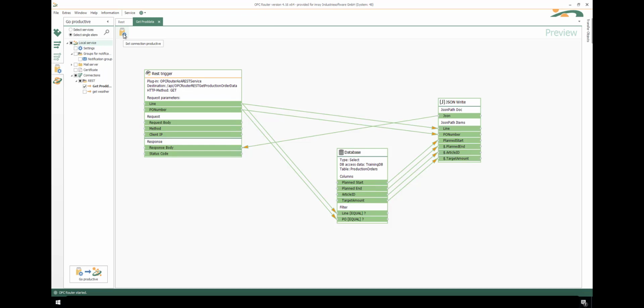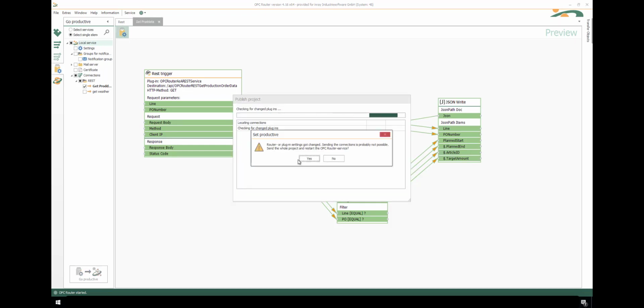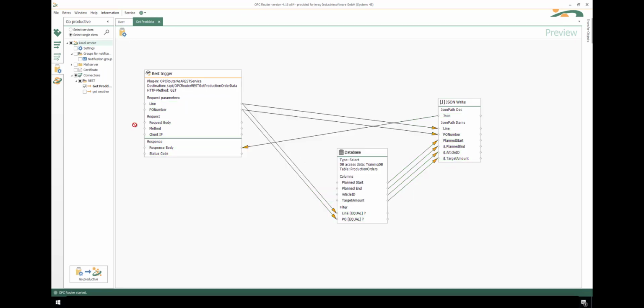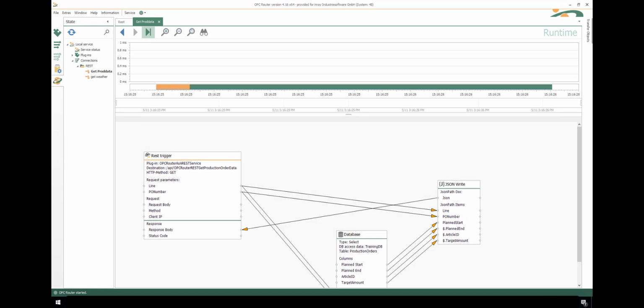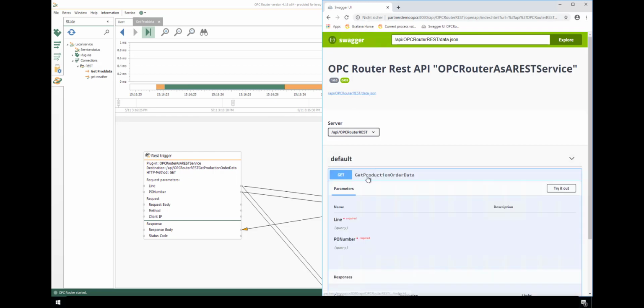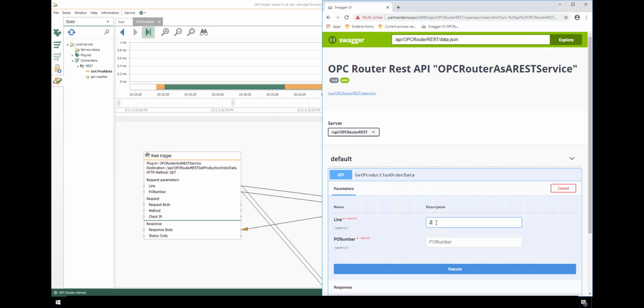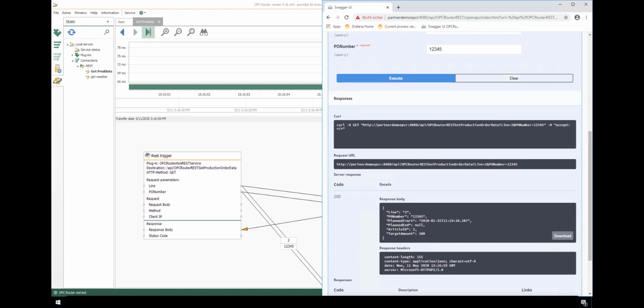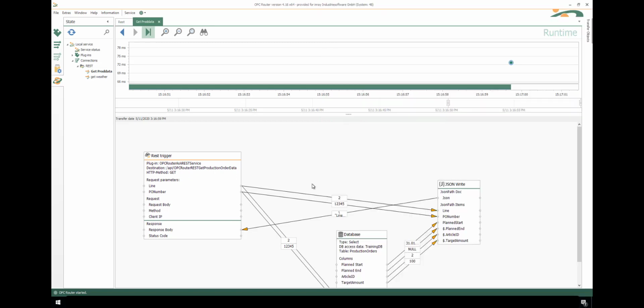Again, go to the Setting Connections tab, check and set productive. If you change something, you must restart. Go to the Status tab, wait for being initialized. Then you can go back to the Swagger UI, just reload the page, and you have the get method here for get production data. Just test with the corresponding line and PO number, execute, and you have the request URL and the response body that is used. In the background, we see the data transfer status of OPC Router.